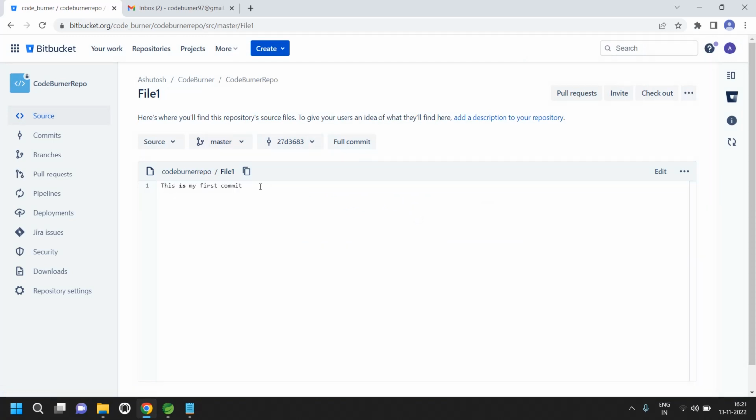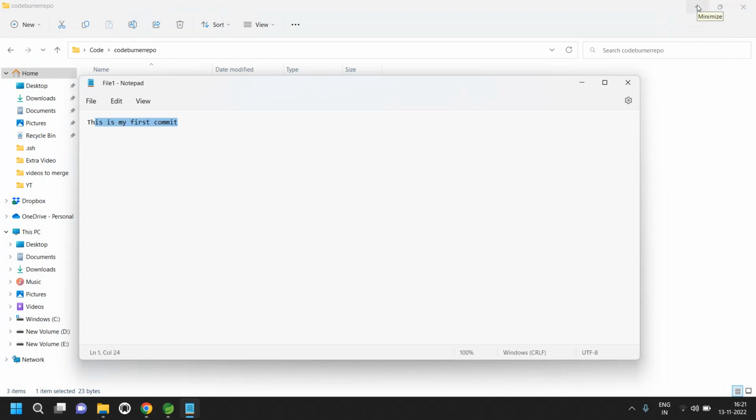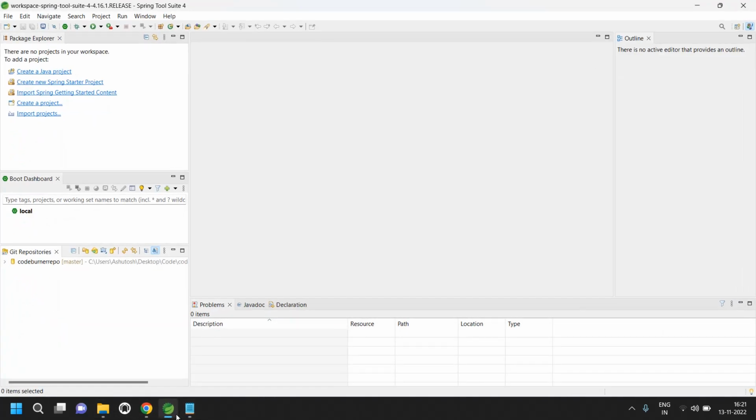So this is the way you can connect your STS or Eclipse with your Bitbucket so that you can check in or check out code. In the next video, I will show you how you can push or commit or take pull requests from your Eclipse to Git.